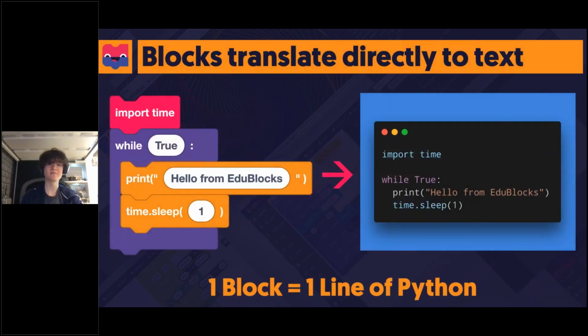So the first one, which is probably the most important tool to help the aid from Scratch to Python, is the blocks. So the blocks are the main element of Edublocks, hence the name, and each block represents one line of Python. So here's an example of what a Python program would look like in Edublocks and what a text-based program would look like in Python.